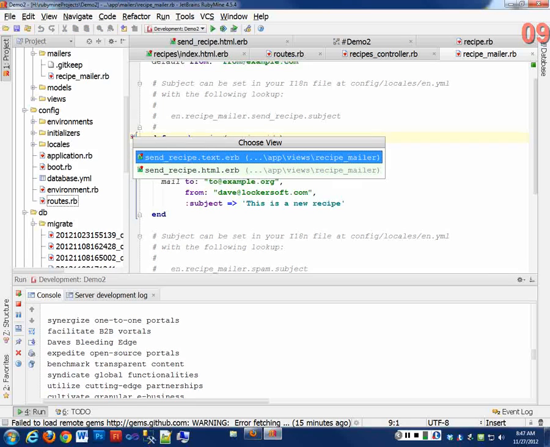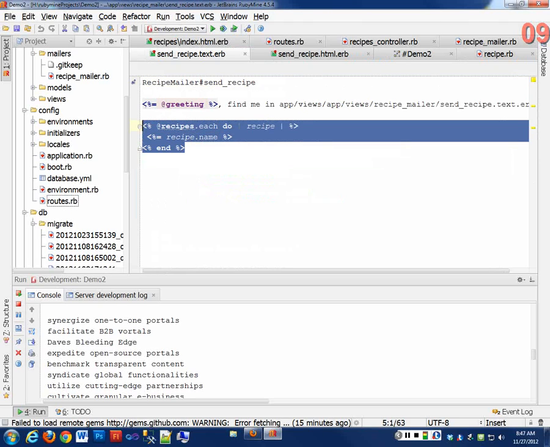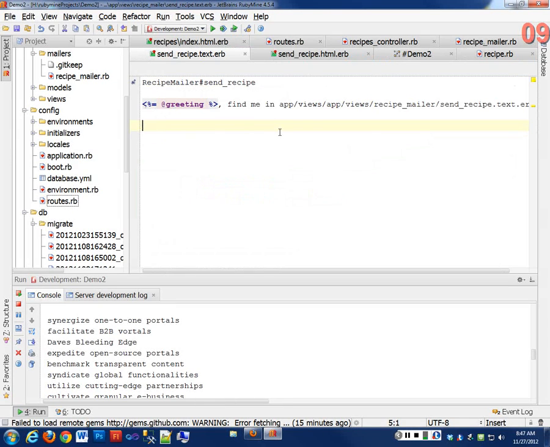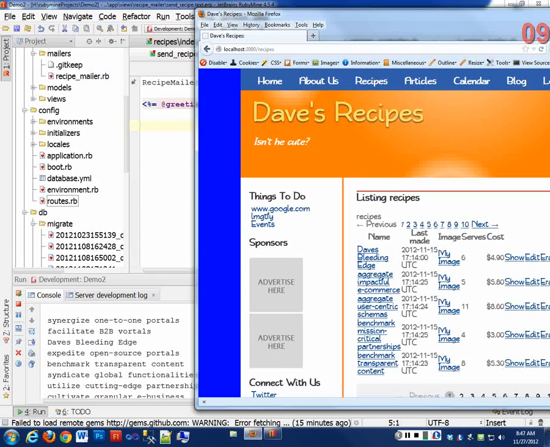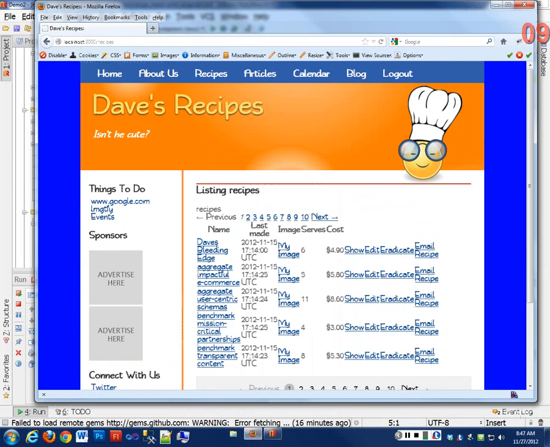So I'll go to my text version of my recipe. And for now, I'm just going to take this out so I don't have a crash. Because a single recipe object doesn't have an each method associated with it, right? A recipe array would have an each method, but a single object does not. So I just don't want it to crash right now. All right, so let's go back and send this email. And this is Dave's Bleeding Edge recipe here. So I'm going to email that one. Sorry, it's off the screen.